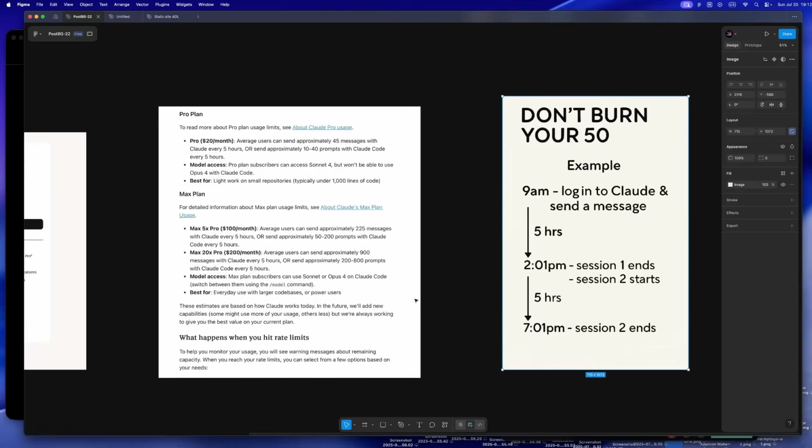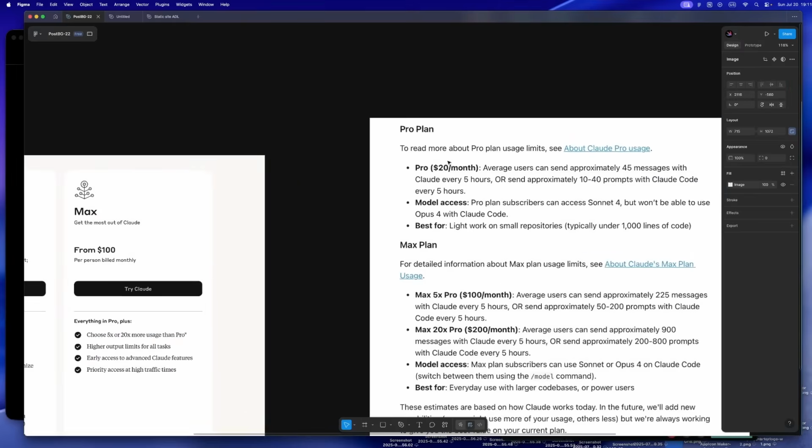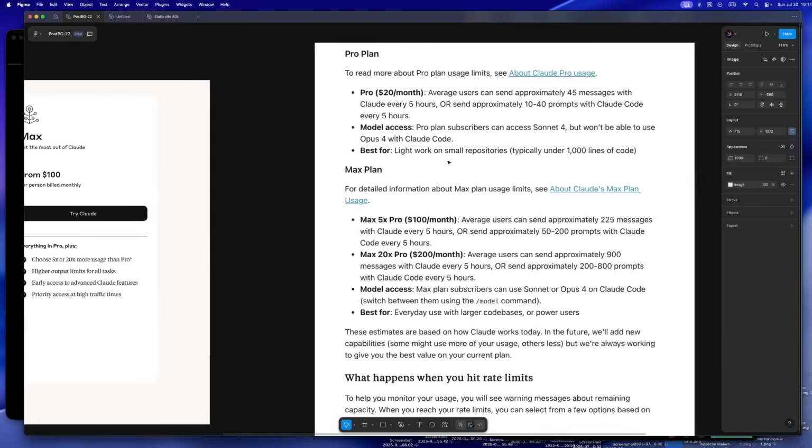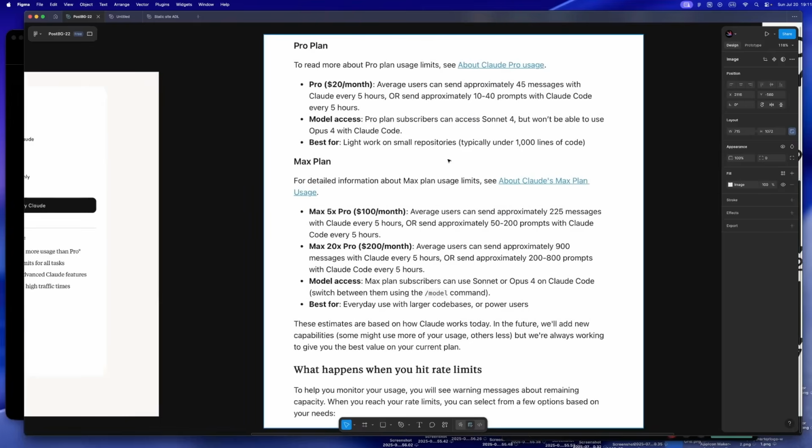So yeah, it's a bit quirky, but if you lean into the rhythm of it, batch your thinking, stay focused, use the time well, Claude's session model can quietly level up how you work.